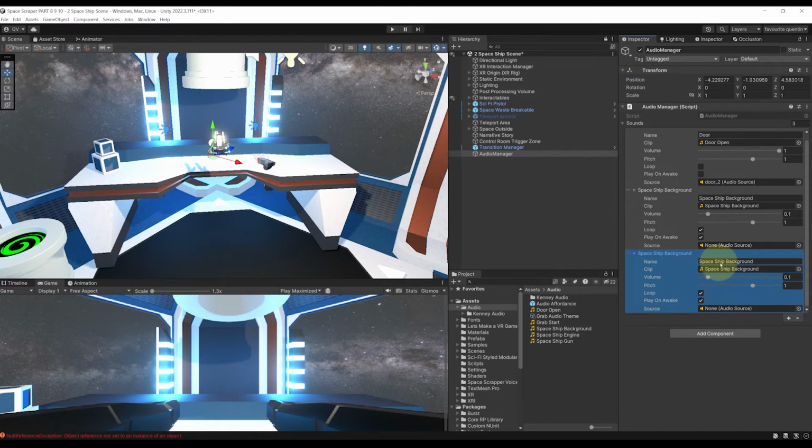Okay, so let's create another one. And this one will be for the engine. We can drag here the spaceship engine, set the volume to something like 0.3. We can set it to loop, but we don't want it to play on awake. And for the engine sound, we don't want it to have any audio source.